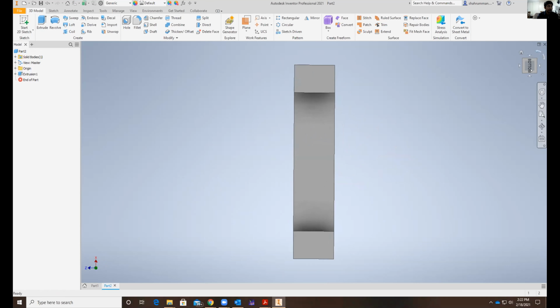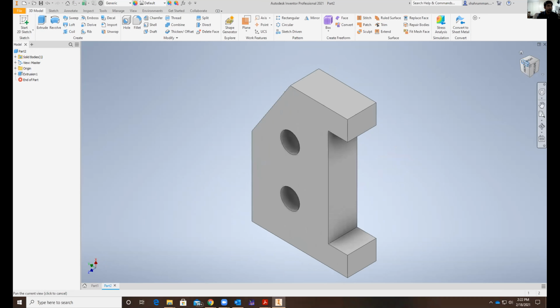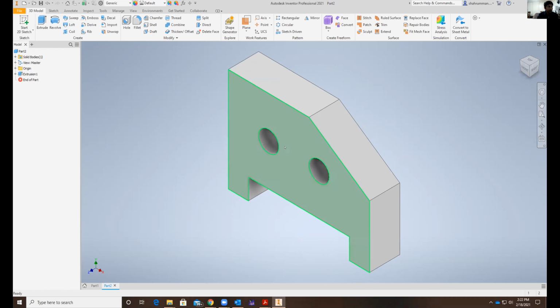Okay, so these are different sides of my part. And there is a home. If you click here, this is the home, or this view. So from the front, top, right, this view. Okay, so this is the home. This is the function of the view cube.